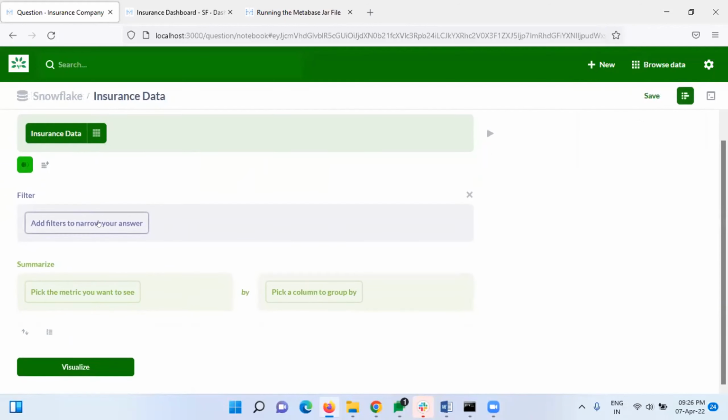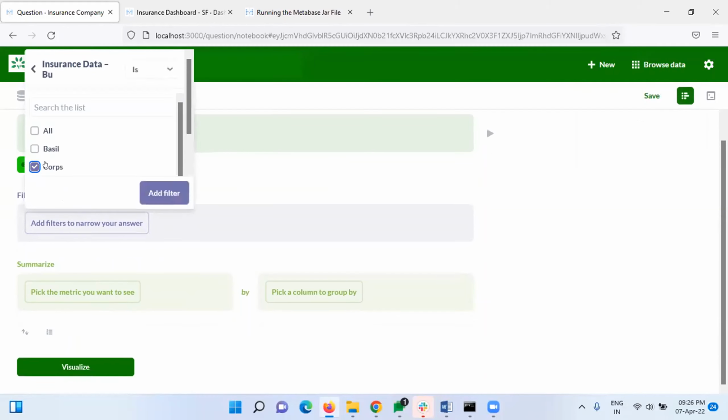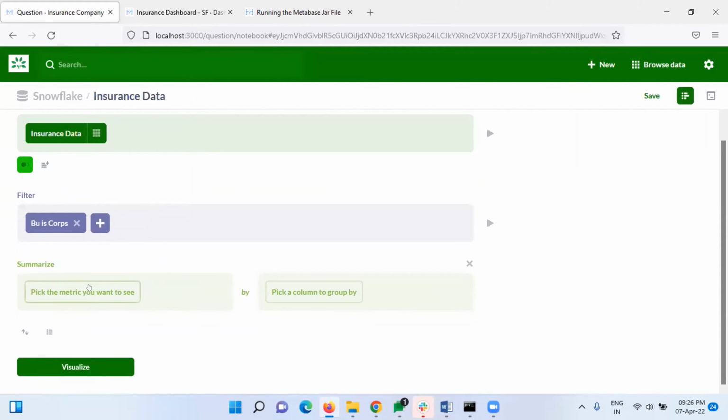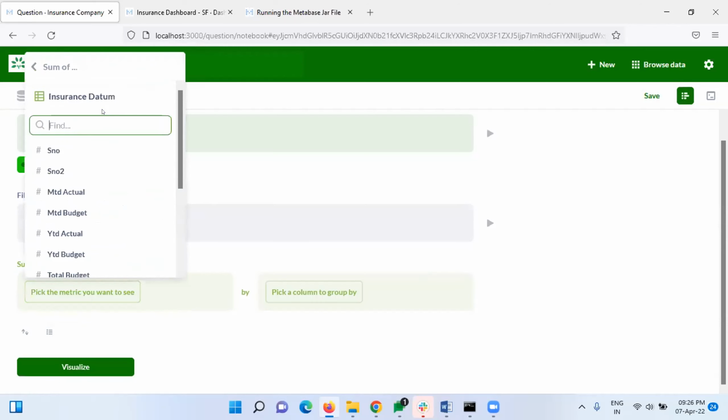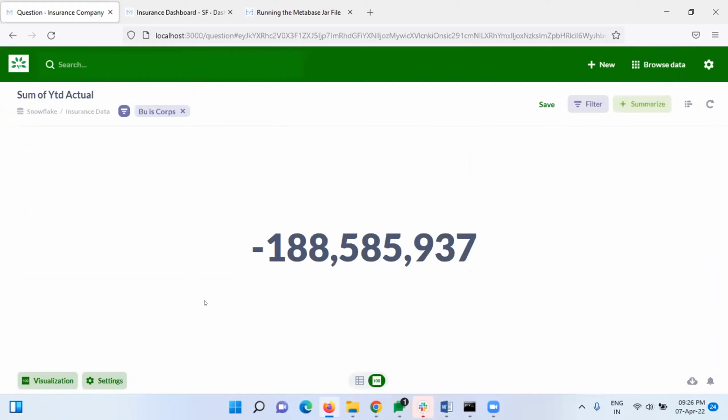Here we can apply filters by selecting a particular column. For example, I want to select a BU, and out of it I want to select only COPS BU, and I'll add the filter. And then I want the sum of the actual budget, or the actual spent by this particular BU. And then I click on create visualization. So this is a negative number. This is how simple it is to create and view numbers.